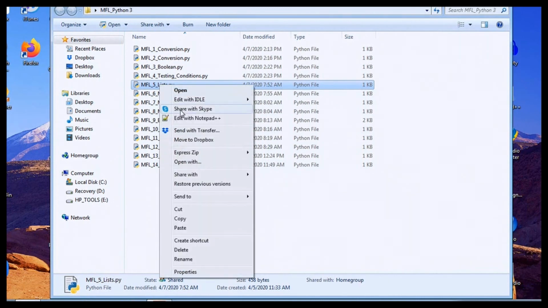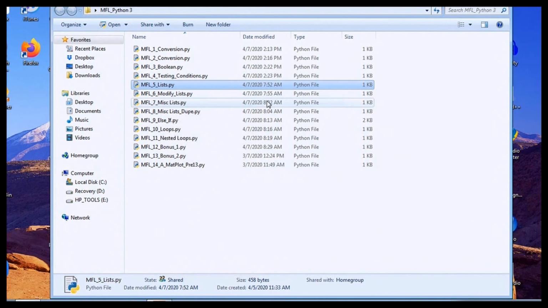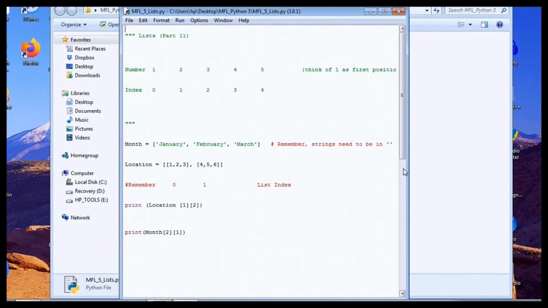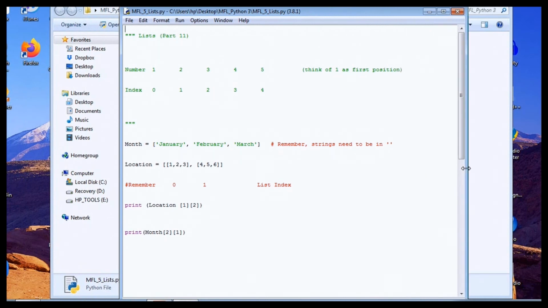Okay. Right click, let's open it up here. Okay, this one, let's pull this out. Now, list, again, here we are, 3 commas, 3 quotes, all this is commented out.